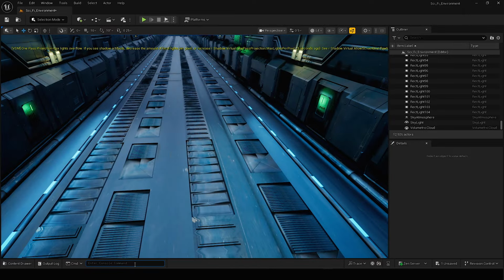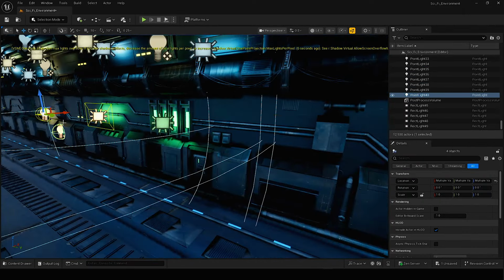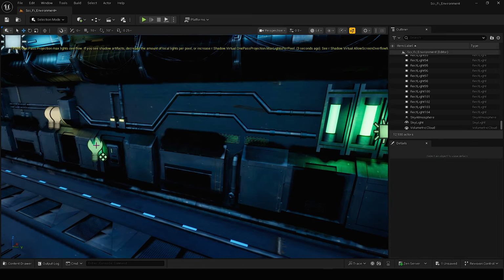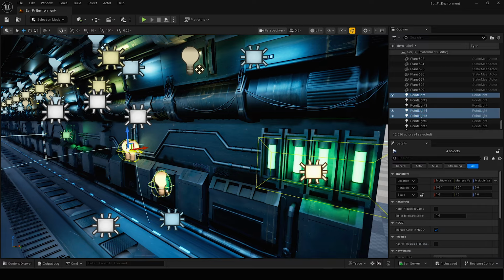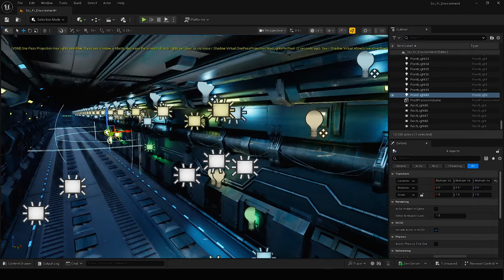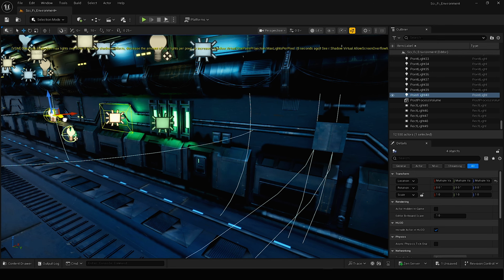Keep duplicating point lights and rect lights along with the emission planes. Every emission plane should have a corresponding light nearby so nothing is left empty. Move steadily, placing lights carefully, and check from the start to see how the scene looks. This is work in progress, so take your time to make the lighting and emission feel polished and balanced.